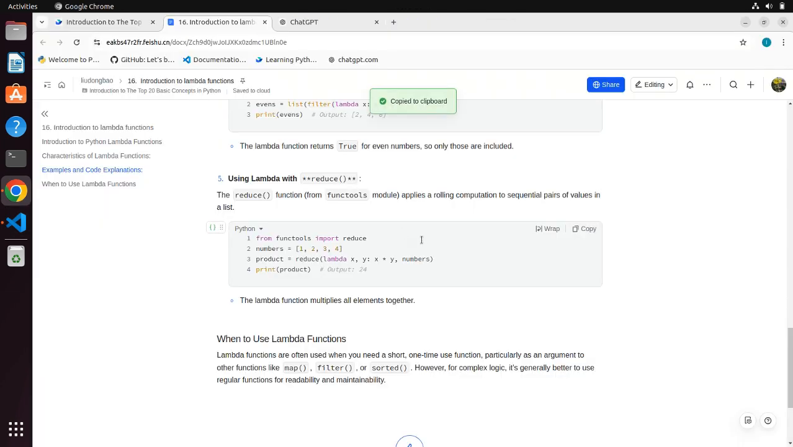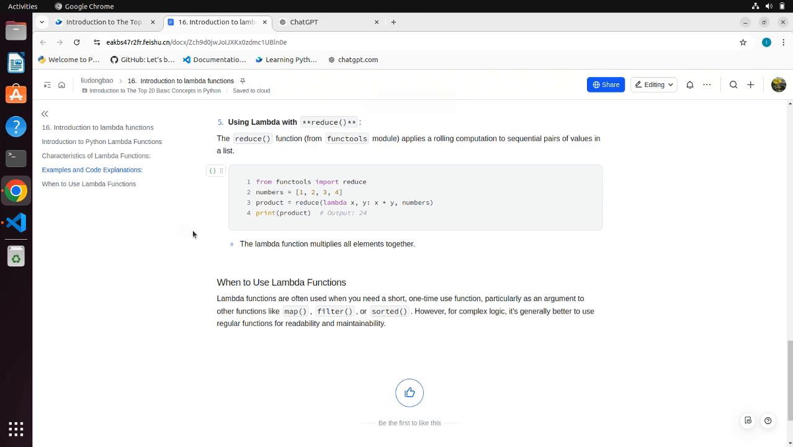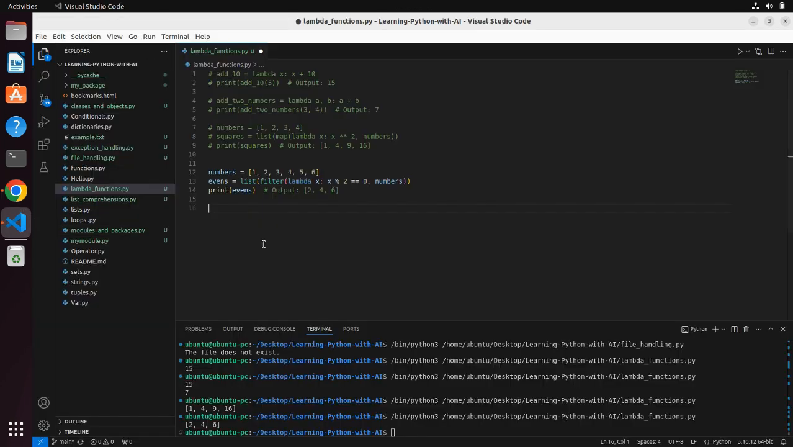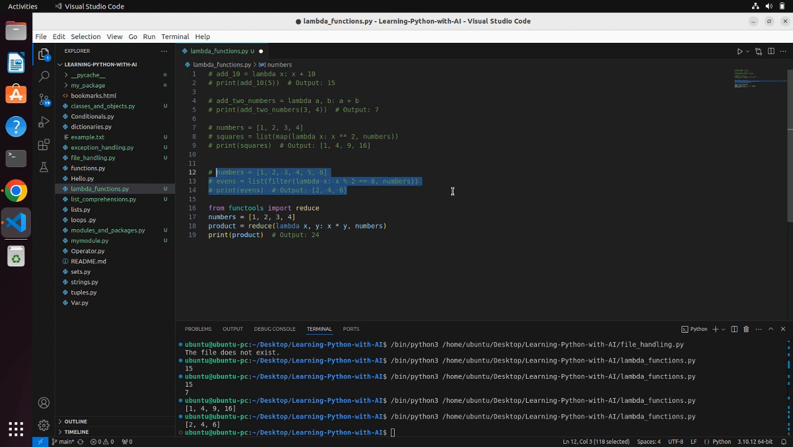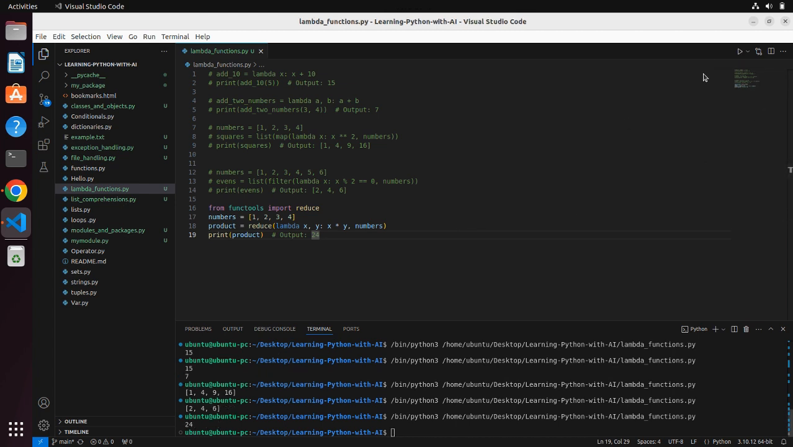Next, example 5. Using lambda with reduce. The reduce function from the functools module applies a rolling computation to sequential pairs of values in a list. In this case, the lambda function multiplies all elements together. The final output result we get is 24.